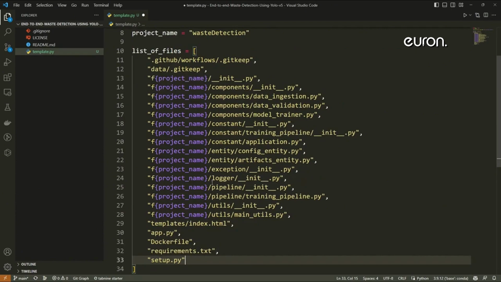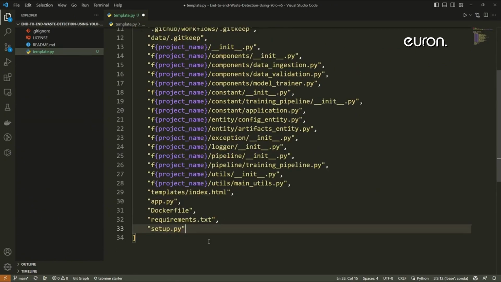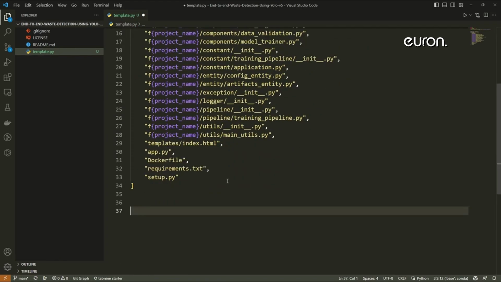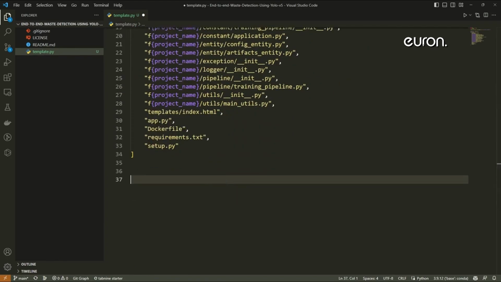If I need anything else I will create it later on. But now let me show you how we can create these folders and files in a Pythonic way. For this, I will define one for loop for file path.